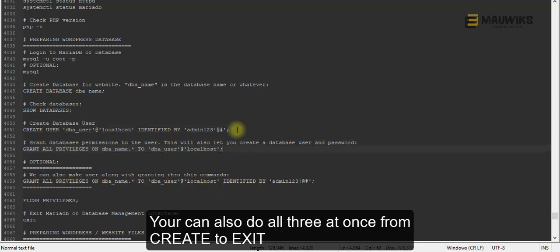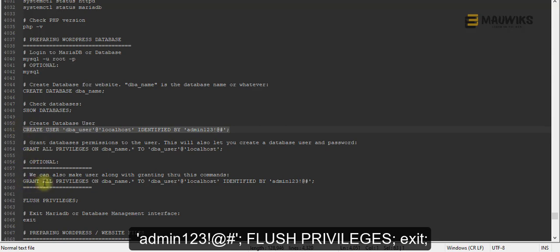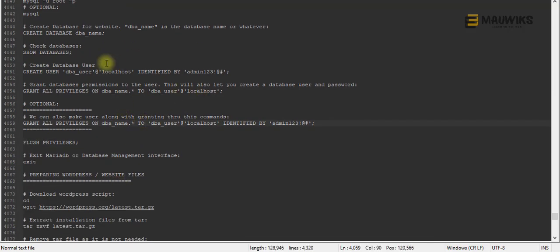But I just showed you this so that in case you want to create another user, you at least know how to create a user. Instead of just this, there's no way you would know how to create a user. That's why I showed you.